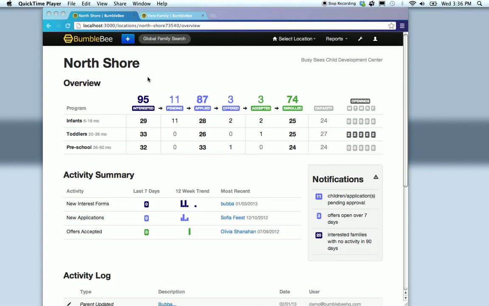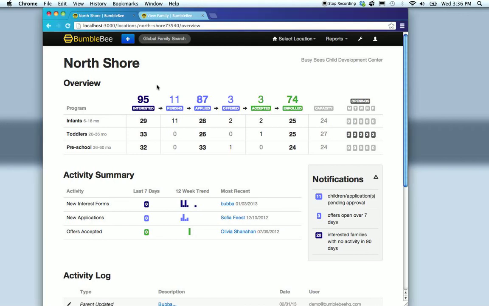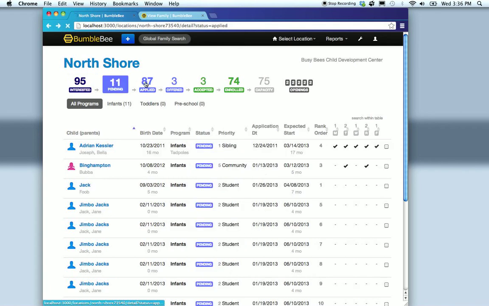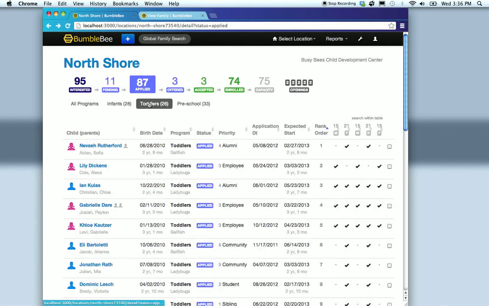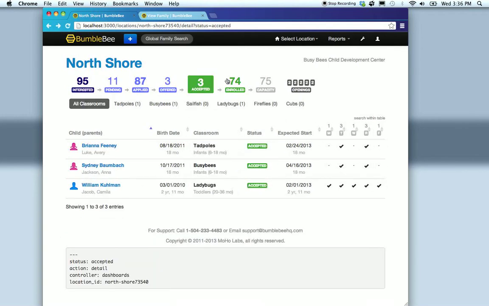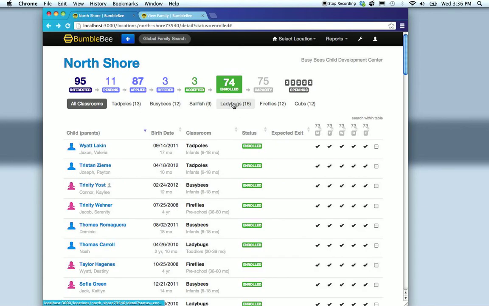So here you have a pretty familiar looking overview for one of the locations. And if I go in and look at one of the statuses, interested students, I can see that I've lost the interested, applied, enrolled navigation up here, but I've actually gained the ability to look at and jump right to any of the statuses, and I can still look at subgroups within there, and I can jump all the way through that whole life cycle.